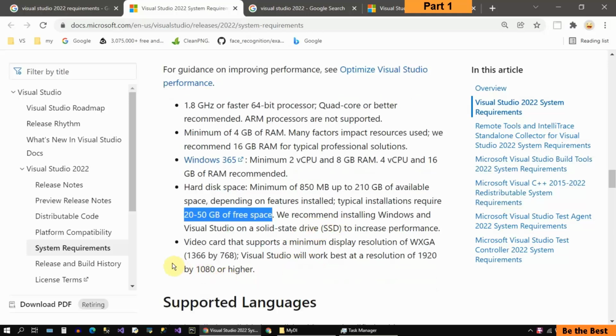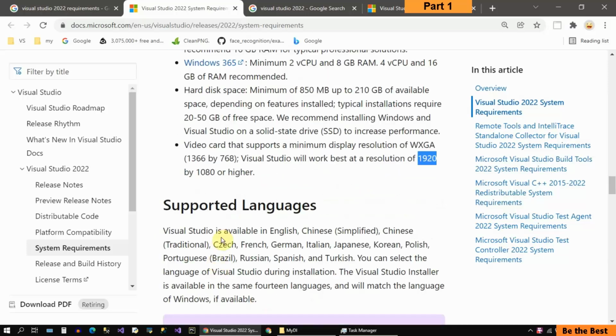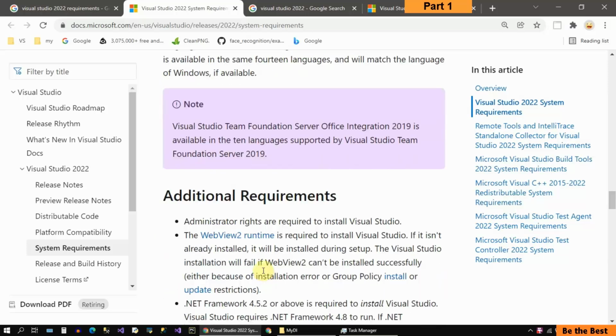Then we need to use the appropriate video card driver or display driver. And the minimum resolution indeed is 1366 by 768. And the best resolution for working with Visual Studio is Full HD resolution, and it is about 1920 by 1080. Then you can start working with it easily and quickly. Also, we need to consider all the matters that are not important.